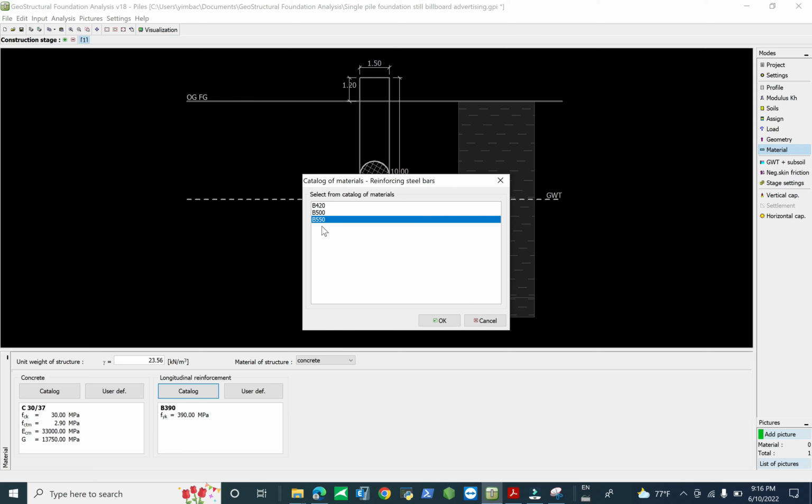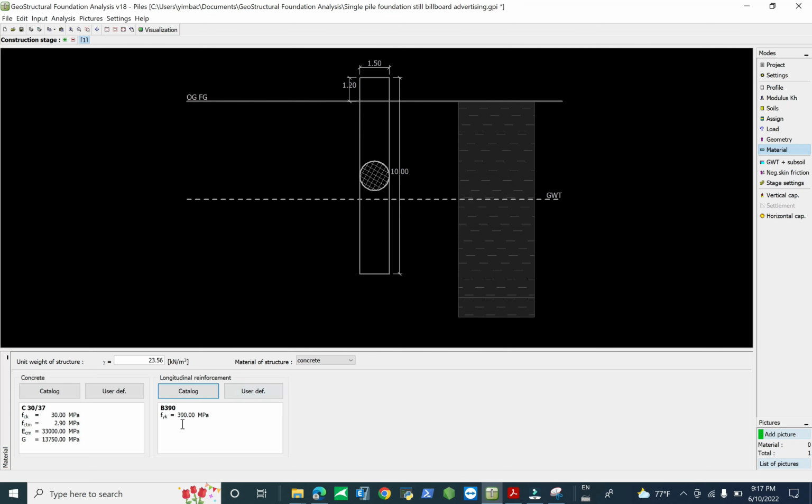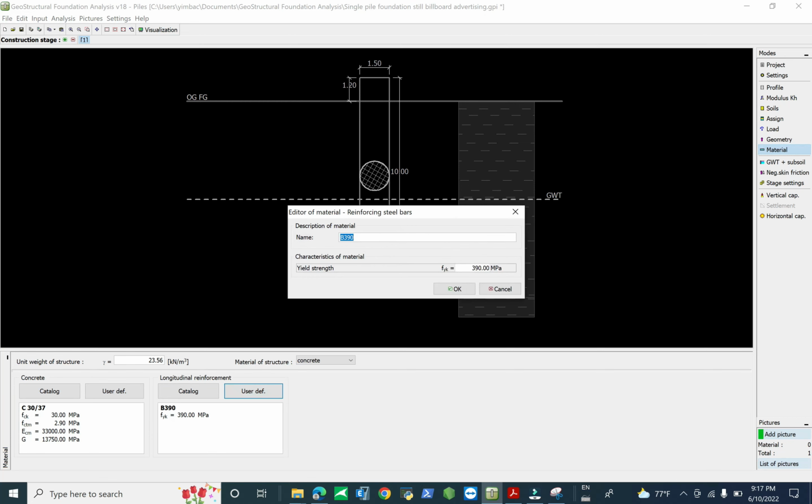It is a high tensile yield strength for rebar in European countries, but in my local country, for the available steel yield strength you can use user define. After you use this user define, you can change its name. Now I use the name B390, input the yield strength, and okay.